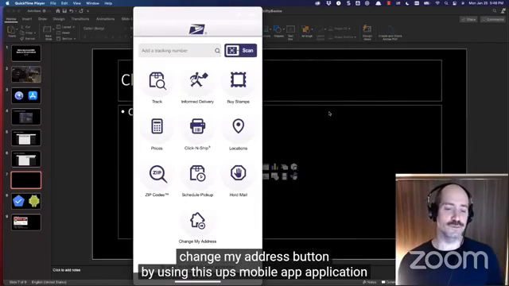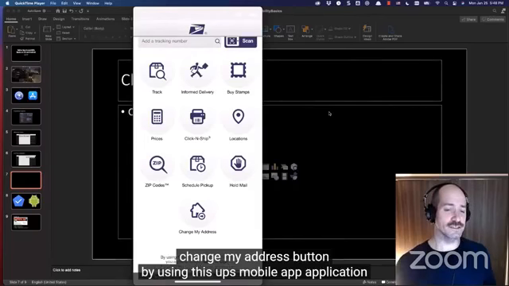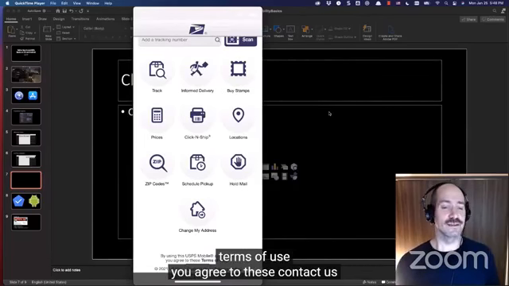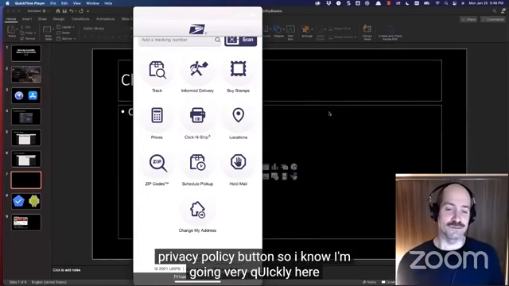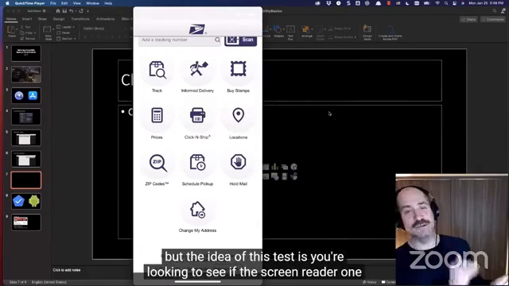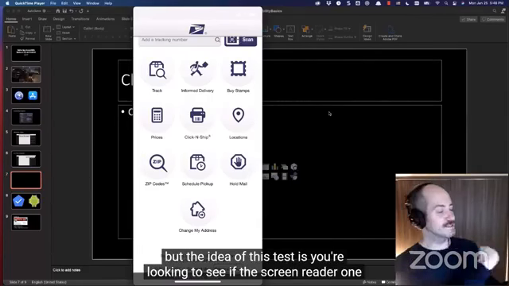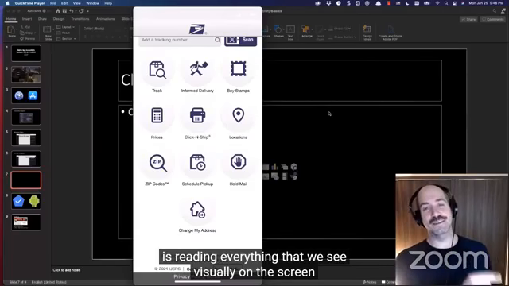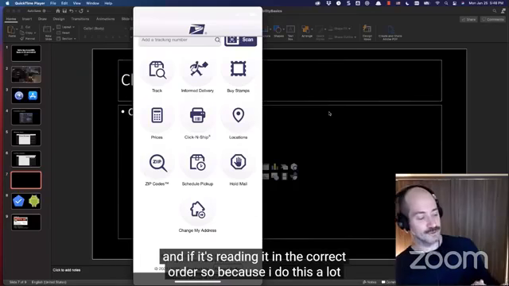By using this USPS mobile application, terms of use, you agree to these. Contact us, privacy policy button. So I know I'm going very quickly here. But the idea of this test is you're looking to see if the screen reader is reading everything that we see visually on the screen, and if it's reading it in the correct order.